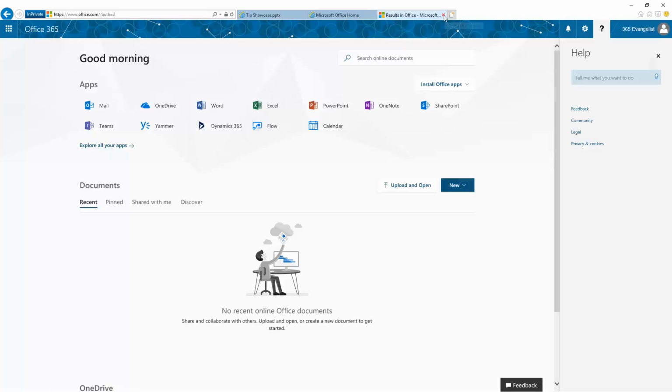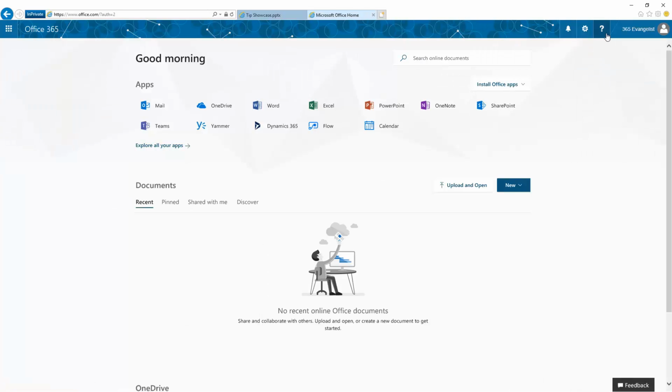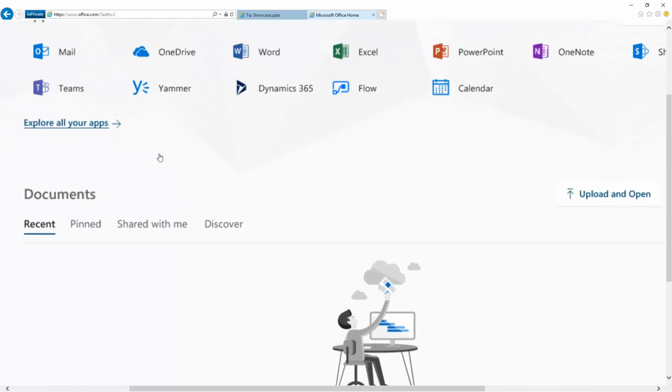Let me go ahead and close that one, take you back to the help. And there's one more area I want to show you for help. So you have that help area, and as your organization matures in Microsoft 365, they'll be able to create custom help in there as well that's unique to your organization. But over here we have, under the apps, explore all of your apps.